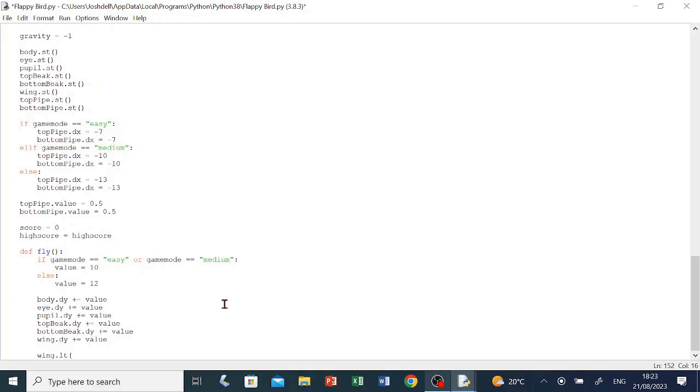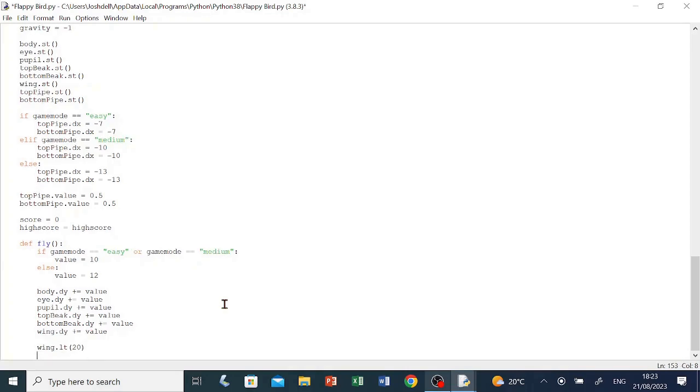wing.lt(20). So we've rotated it left 20 degrees. Enter. wn.tracer(2).